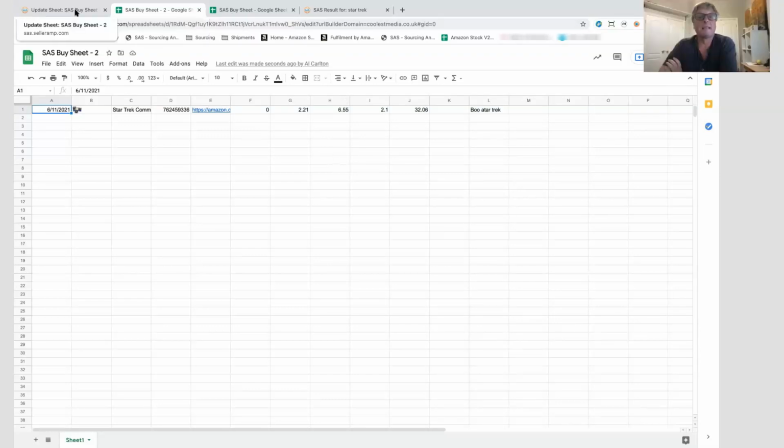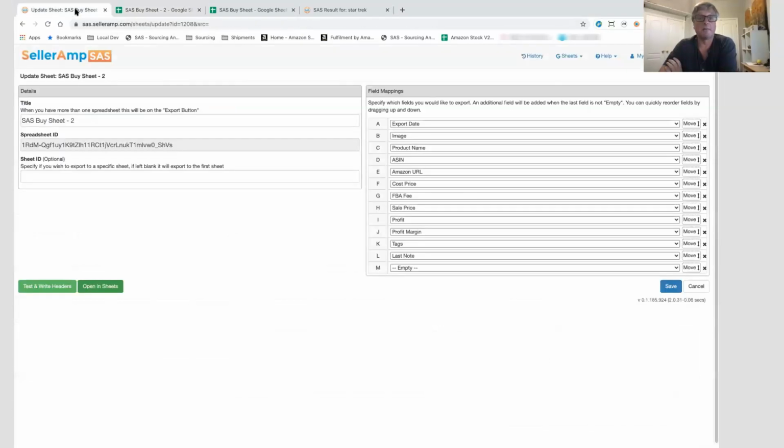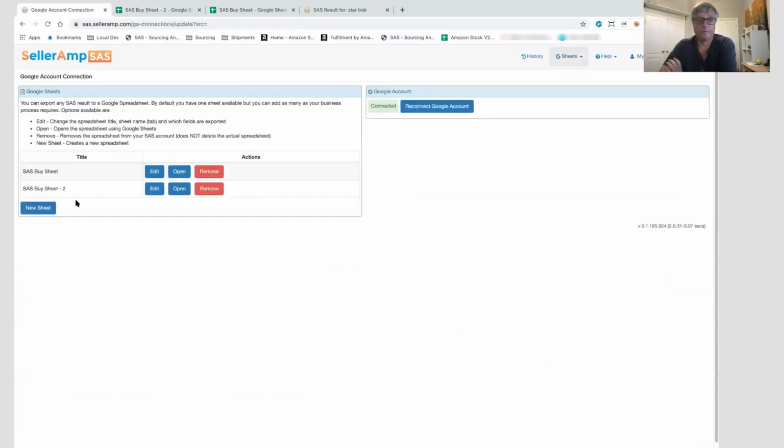So that's basically it with these sheets to start with. If I just go back, in here you can see we've got the two sheets.